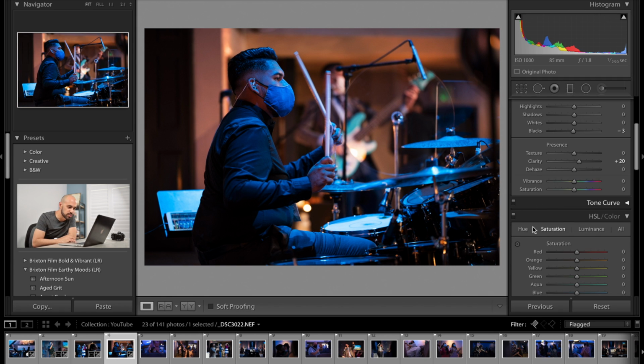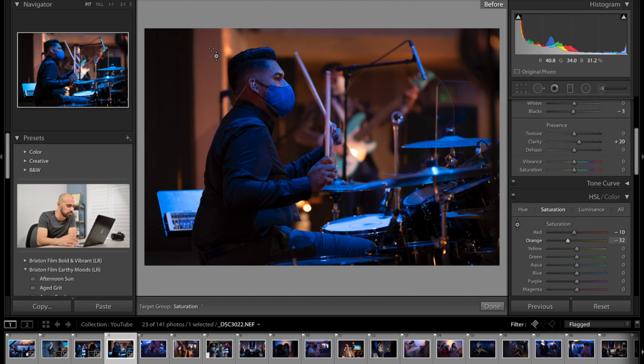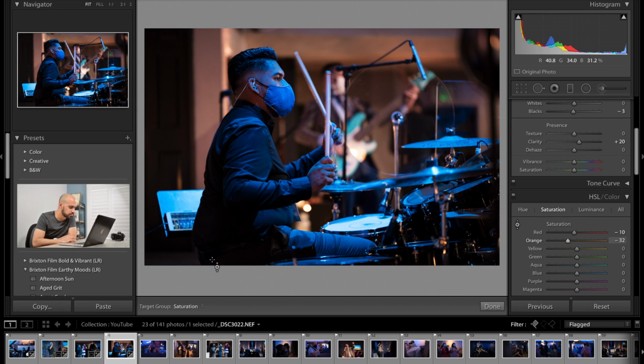So what I could do is a hue and saturation, but for me, I feel it's easier to do saturation. So let's mute those oranges a little bit. Let's mute the reds a little bit more. Okay, so yeah, this is the before and after. Okay, let's go to the fifth one.